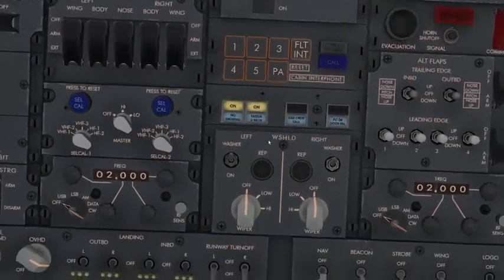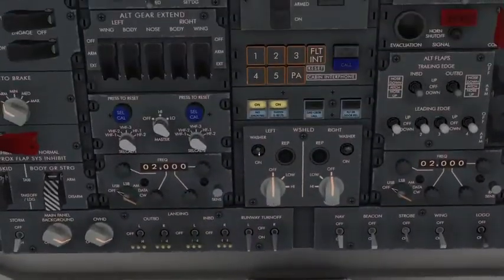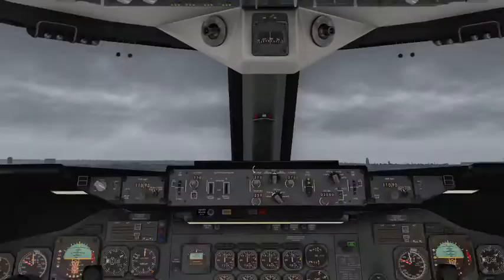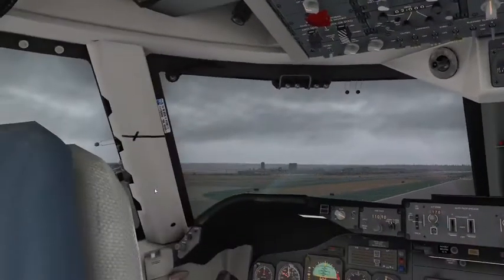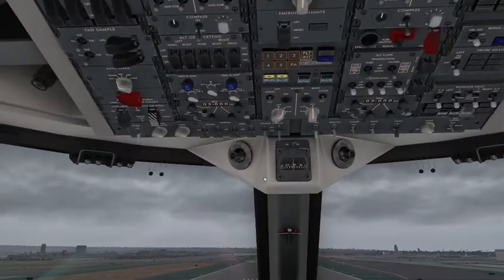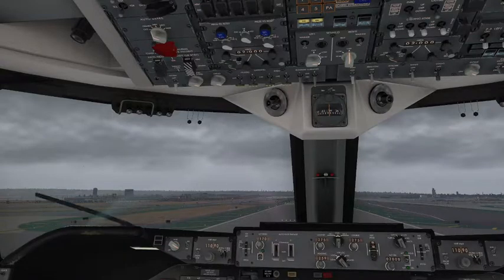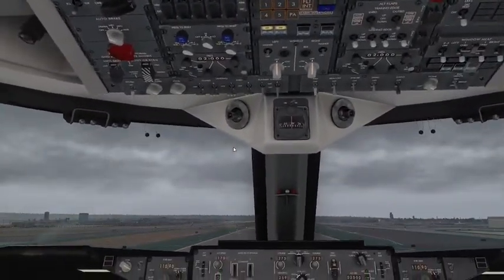Right here, we have our windshield left and right. These are for our wipers, our washers, and our repellent. I don't know if the repellent actually works, but you just put on the repellent, and if there were drops forming on your windshield, it would actually almost clear away with the wiper. So you can activate the wiper, change the speed.